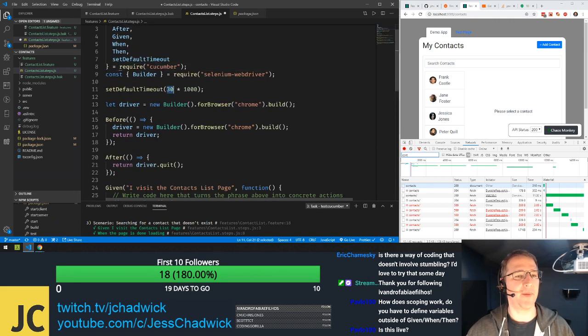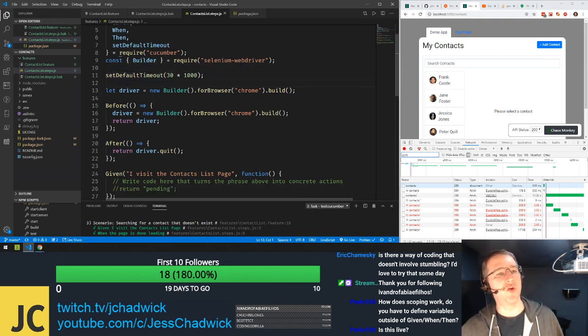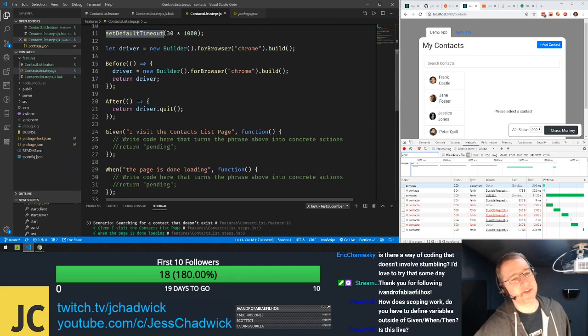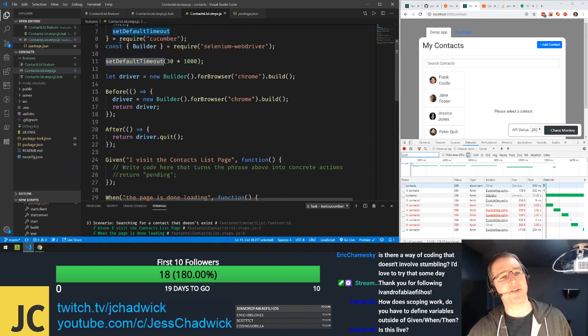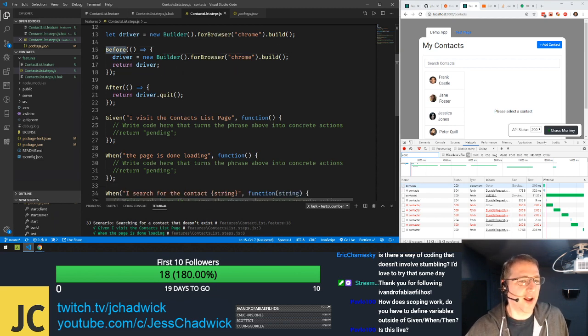So I'm going to set the timeout. I'm going to do it really high, like 30 seconds, just for now. So this is the Cucumber timeout. Any given step can take up to 30 seconds before timing out. I'm not sure what the default is. It's probably something like 2 seconds, 5 seconds, 10 seconds, something like that. Anyway, too short. Same thing applies to the befores and afters and everything.